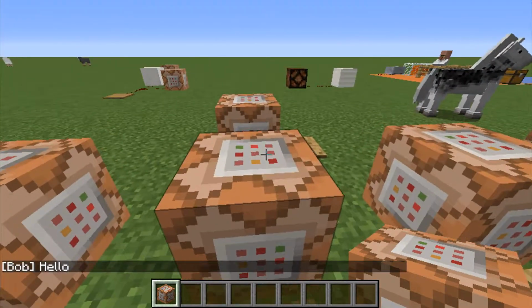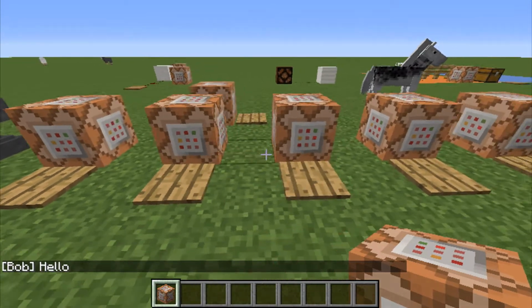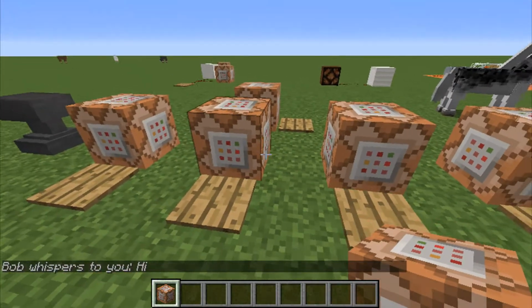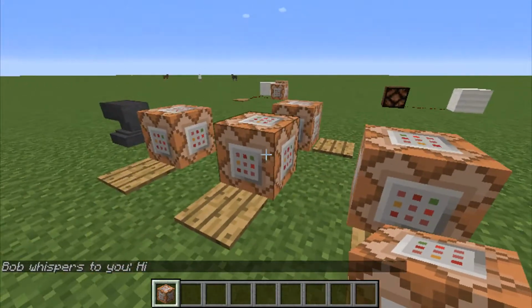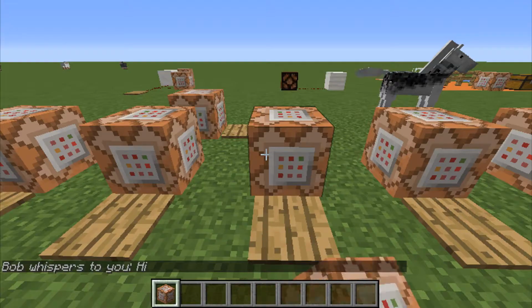And then when you go on it, as you can see down the bottom, it says Bob in brackets and then hello. So that's how you can make different things speak, and you can make command blocks say different things from different people.